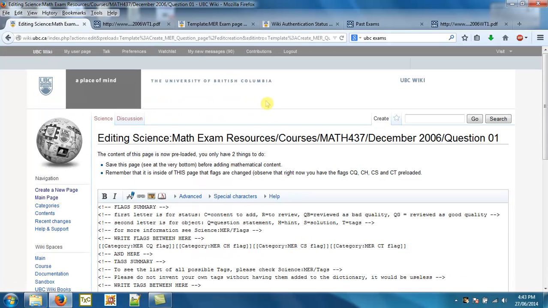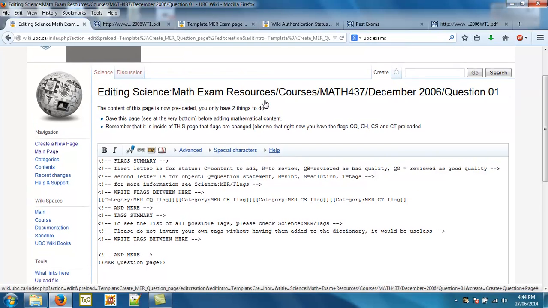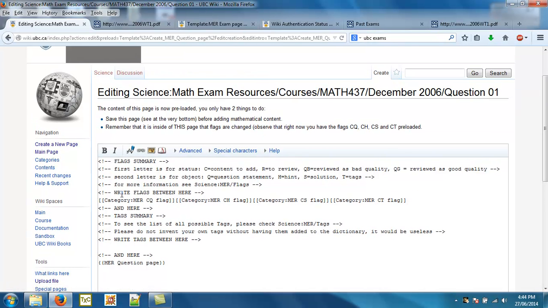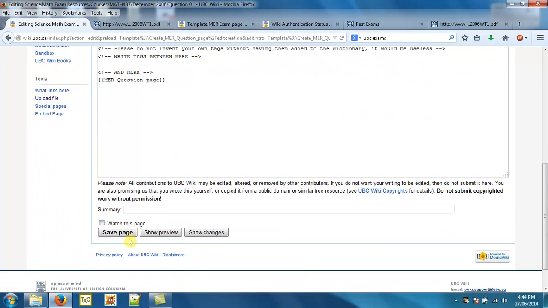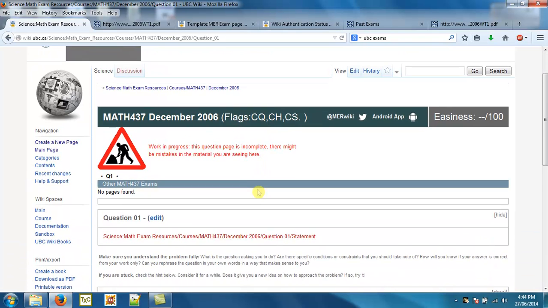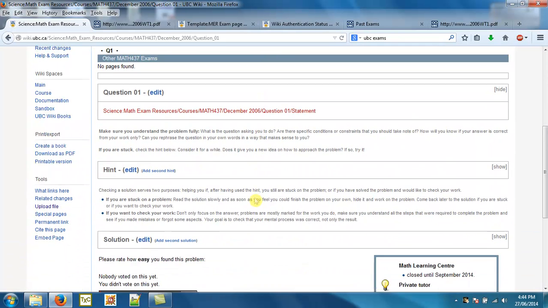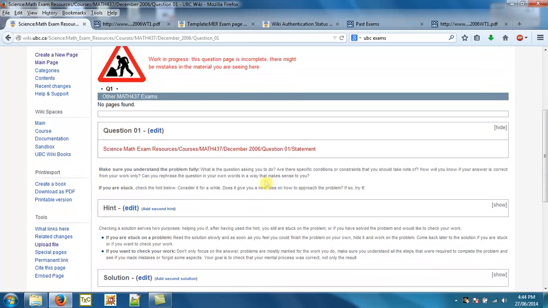Now when you create your question page, you'll see a whole bunch of stuff: a lot of comments, a couple of flags, which we'll talk about in a later video, a spot for tags, and then the MER question page template. For now, we're not going to touch anything. We'll just leave it as is and save the page. When we save the page, this will come up. This is a default page that we haven't touched.